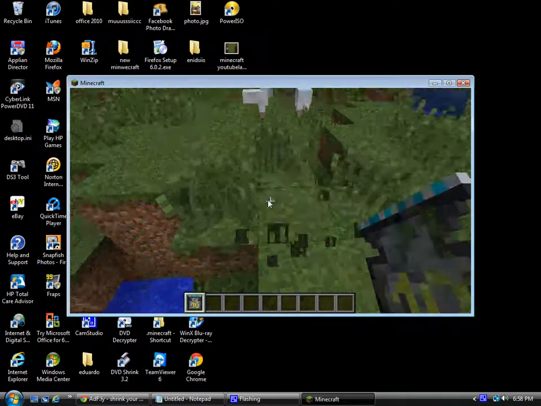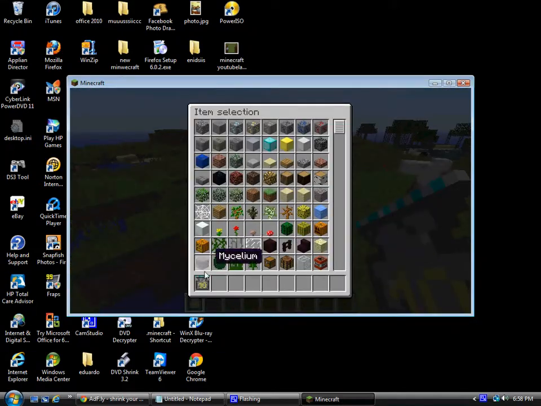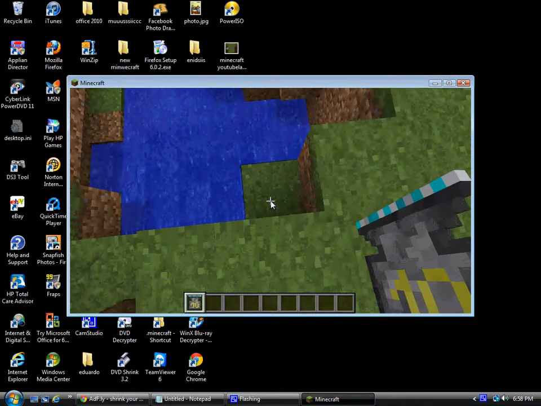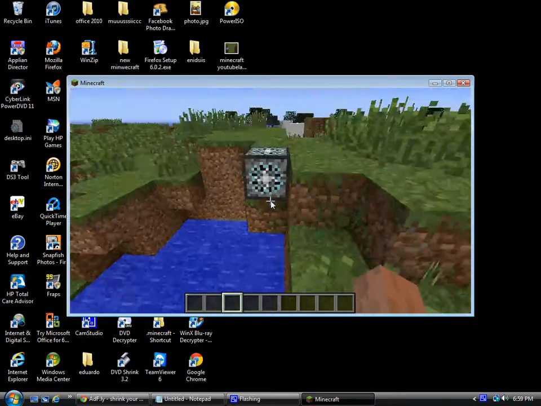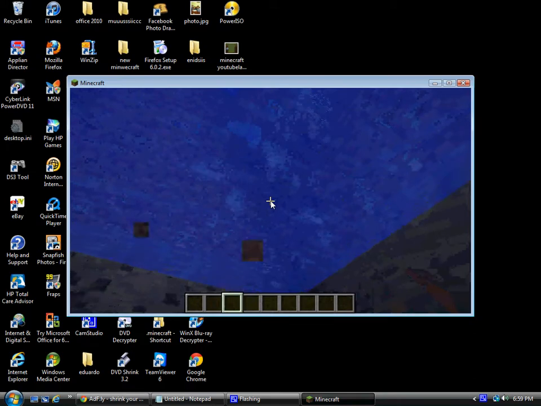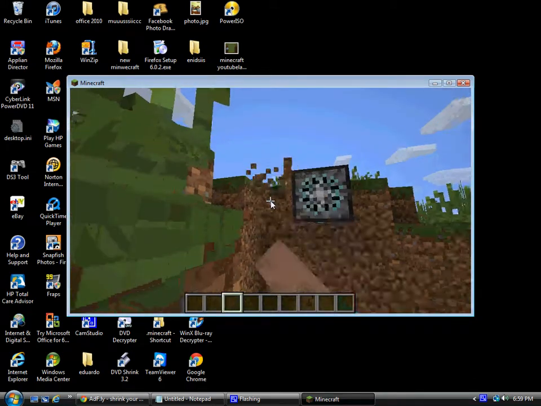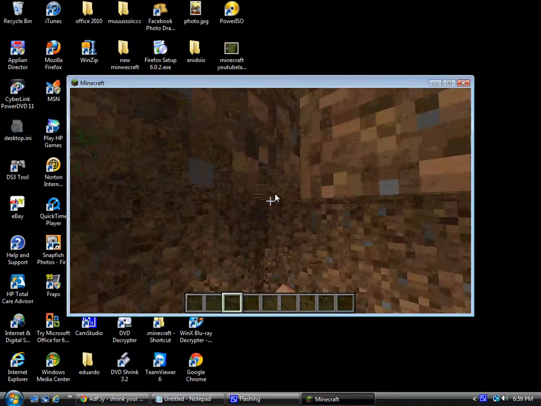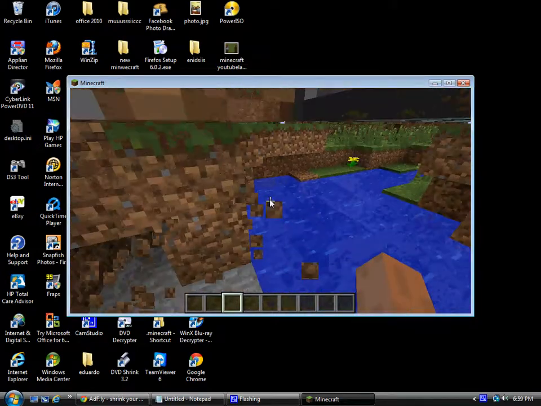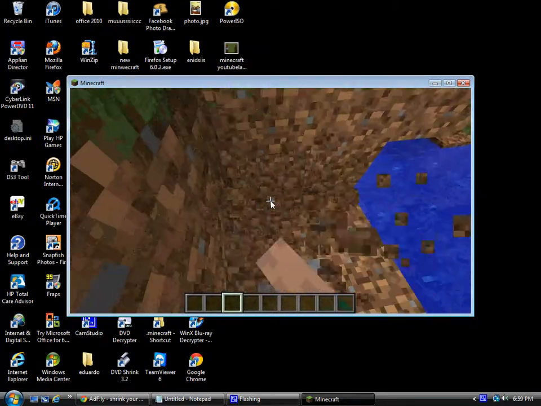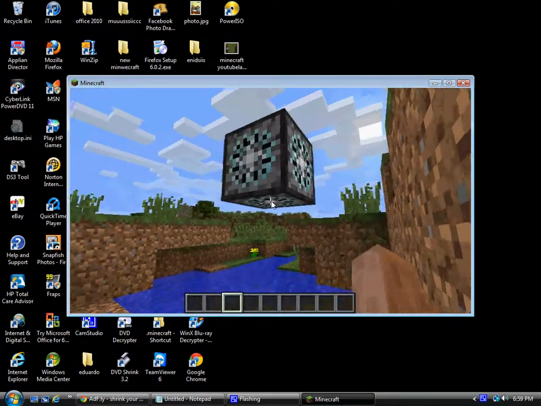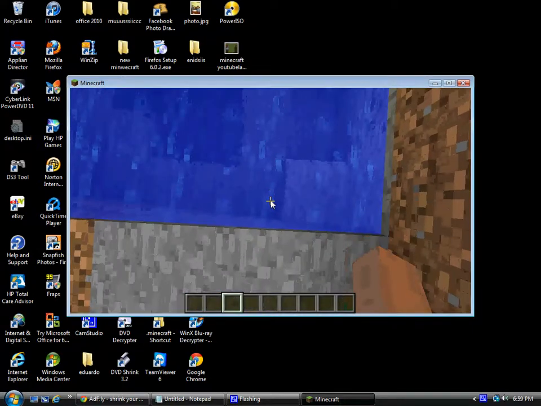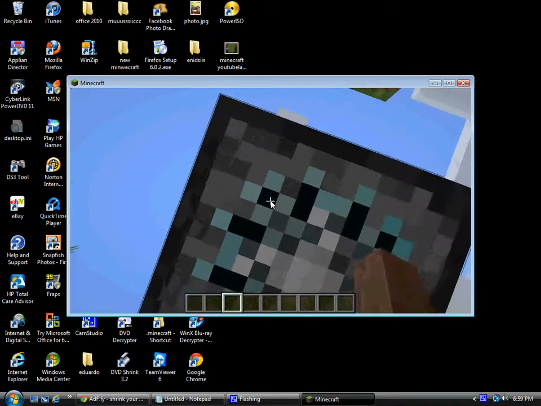Alright, so you have this little thing, it looks like a cup, I guess, like those old cups. And you right click, and we have this box kind of thing. Like I said, the only thing that this border thing does is it digs or mines for you. If you wanted to mine up, if you're underground, you just have to look at it upwards, right click, and this is what it does.